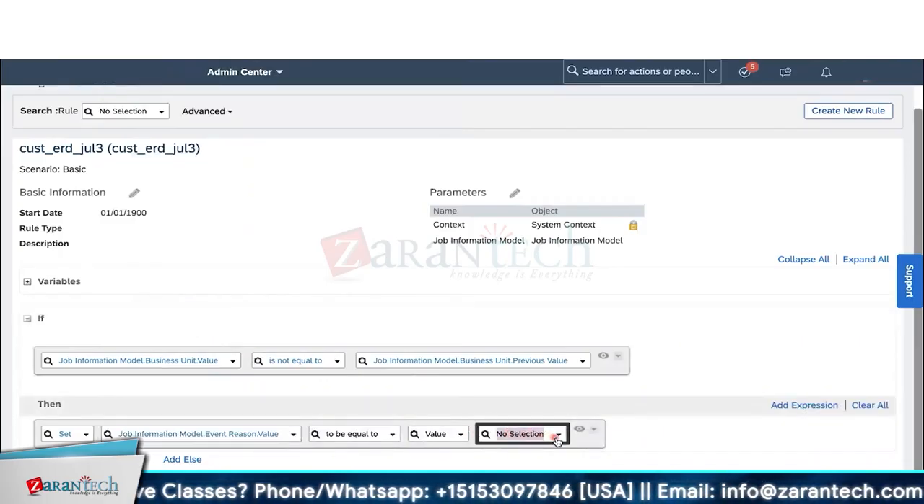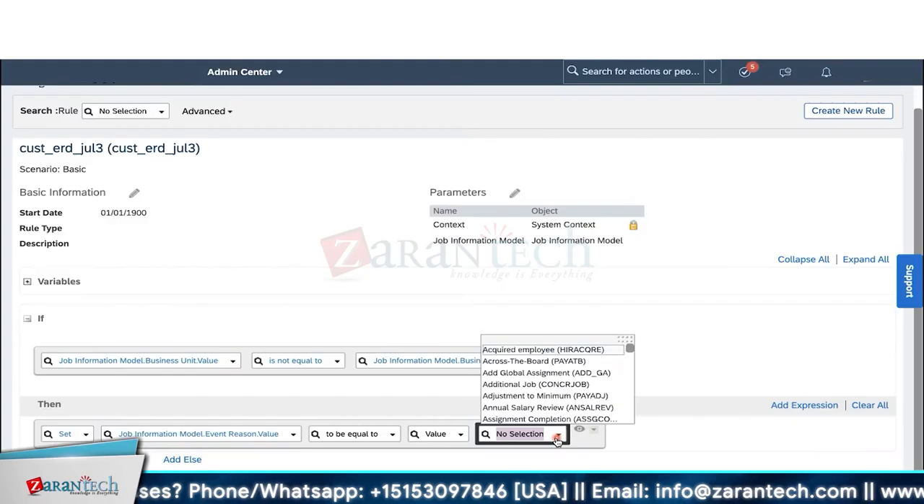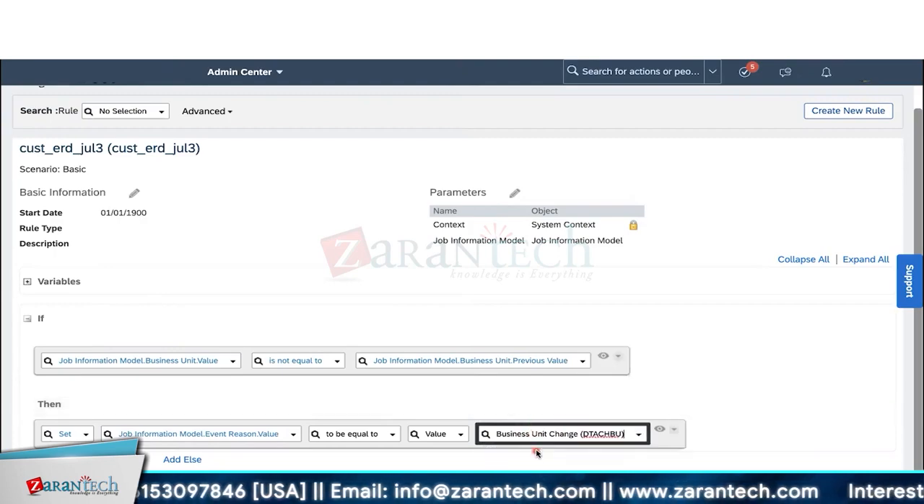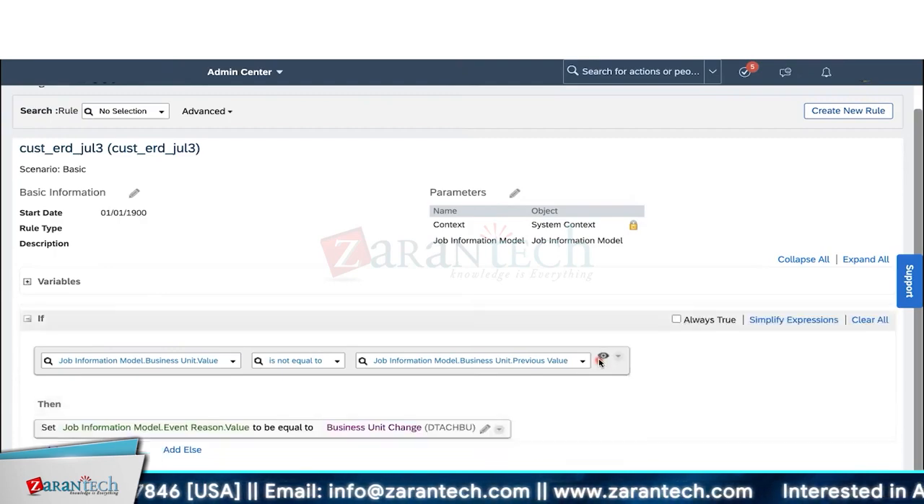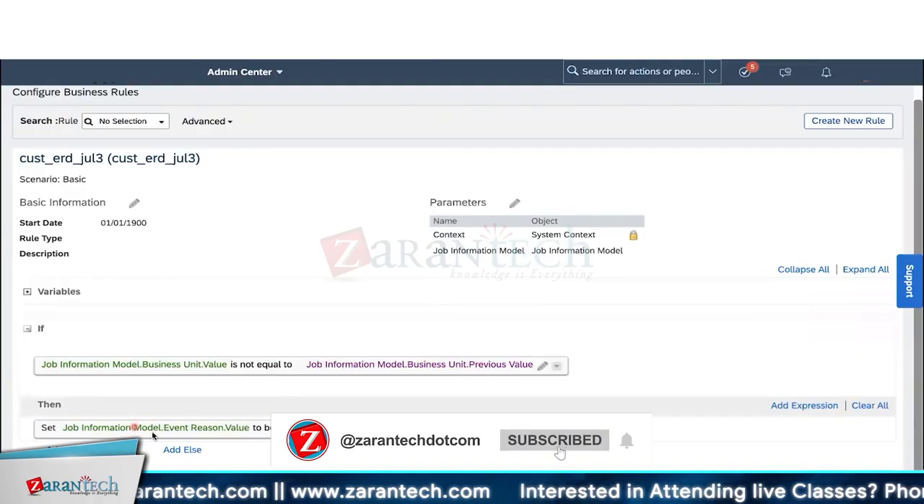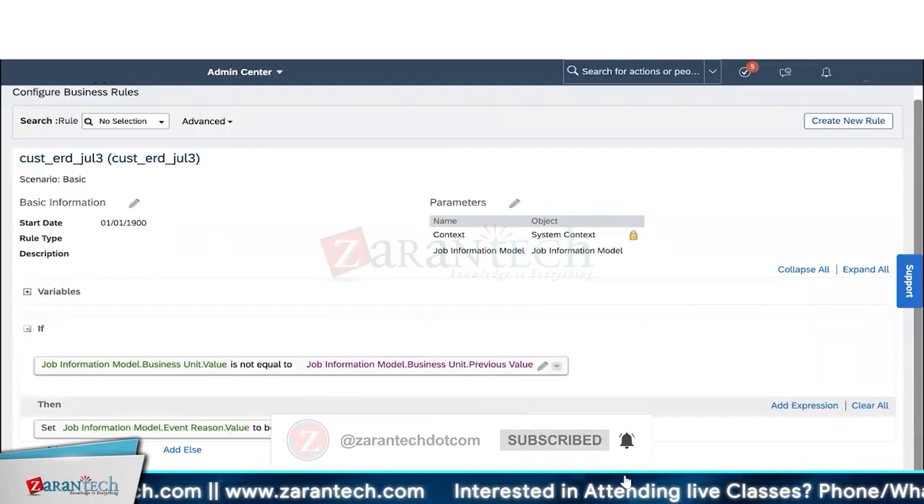So here you will get a list of all the event reasons that are created in the manage organization page, job structure. And here if you search with business unit as a keyword, you'll get that business unit change as an event reason that is created. This is how it looks. So if business unit dot current value is not equal to business unit dot previous value, then the event reason applicable will be business unit change.